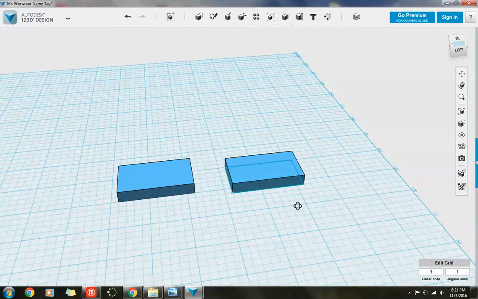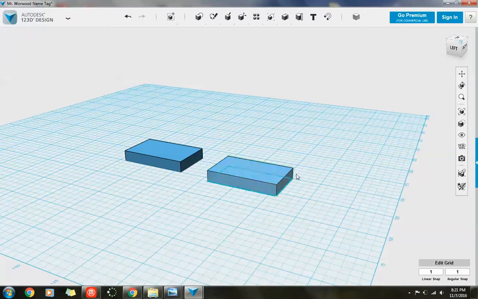After you've done this, just keep the 123D up and go to the next video in Canvas.